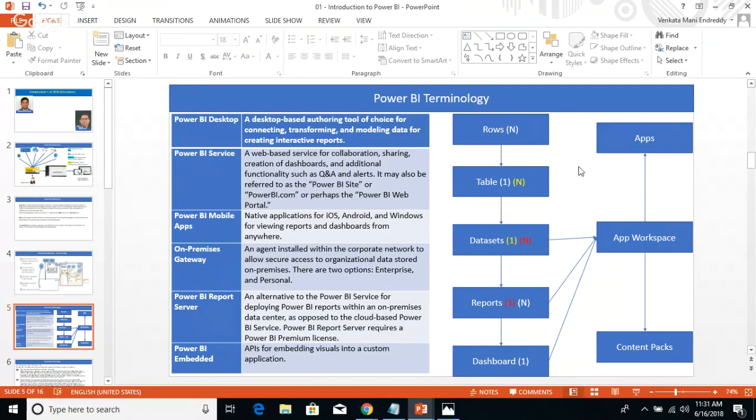So what is Power BI terminology? Another terminology: in Power BI Desktop, these are the rows, tables, datasets, reports, and dashboards. These all will be part of Power BI Desktop, and datasets, reports, and dashboards are part of Power BI service too. And apps, app workspace, and content packs are purely on Power BI service, not on Power BI Desktop.